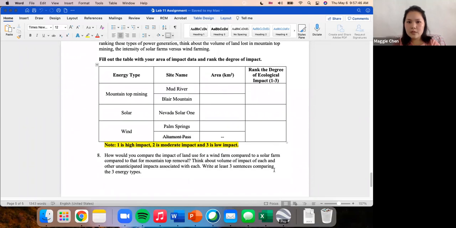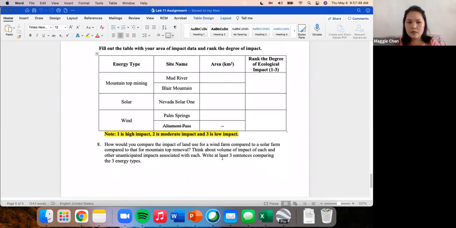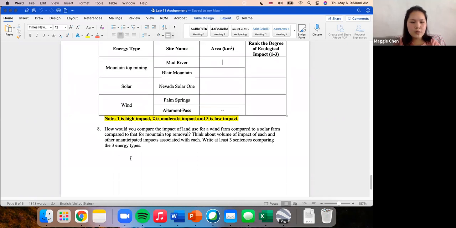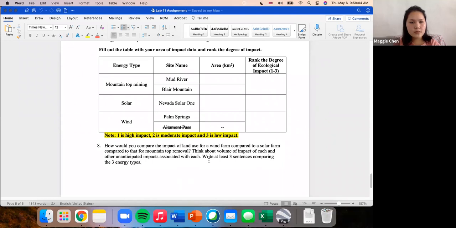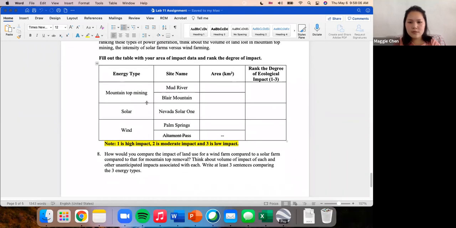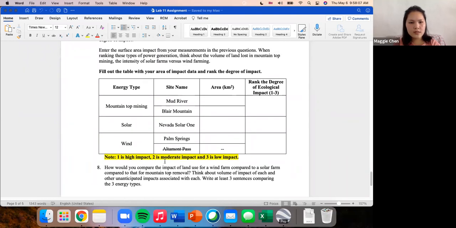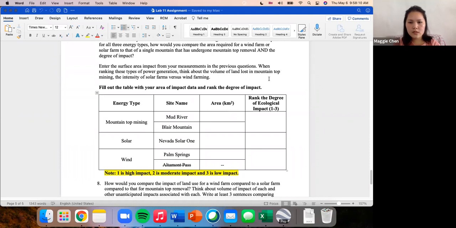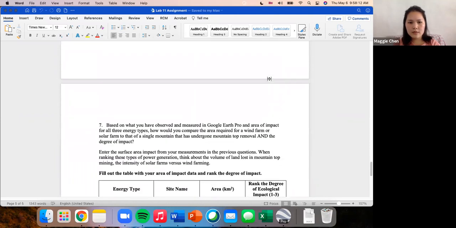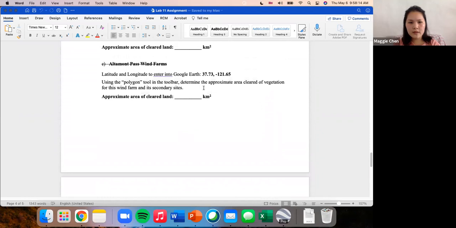You can explain your answers in more detail in question 8, where you're going to write 3 sentences comparing the 3 different energy types: coal, solar, and wind, and you would just type that in down here. But that is basically what you can do for these last 2 questions. Did anybody have any questions about that?